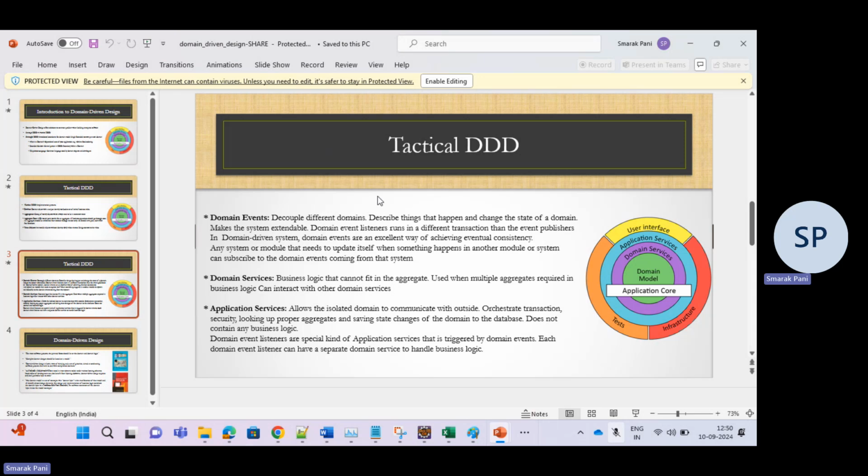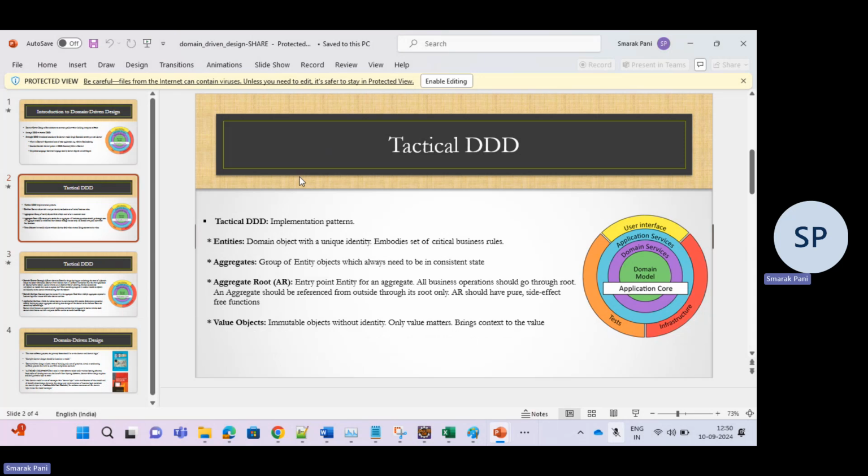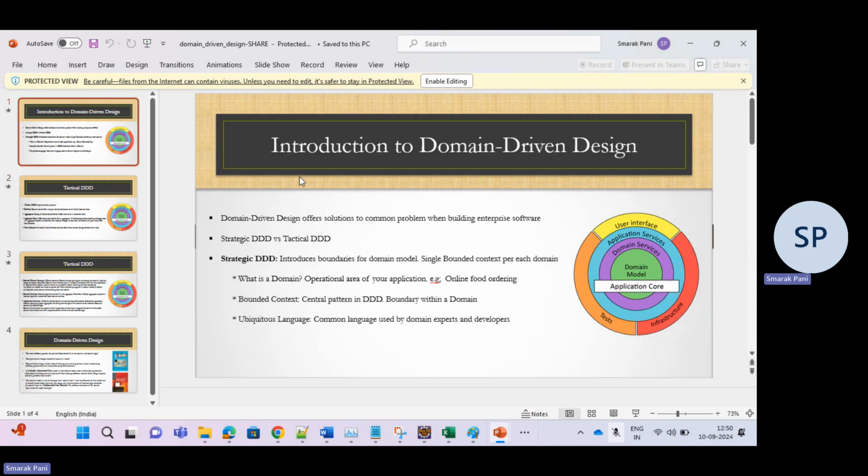The next important concept that strategic domain-driven design brings is the ubiquitous language. It basically defines a common language between domain experts and developers, so that the system can be designed, developed, and evolved in a well-communicated environment with the contribution of domain experts and developers. The tactical domain-driven design, on the other hand, focuses on the implementation details of the domain logic.